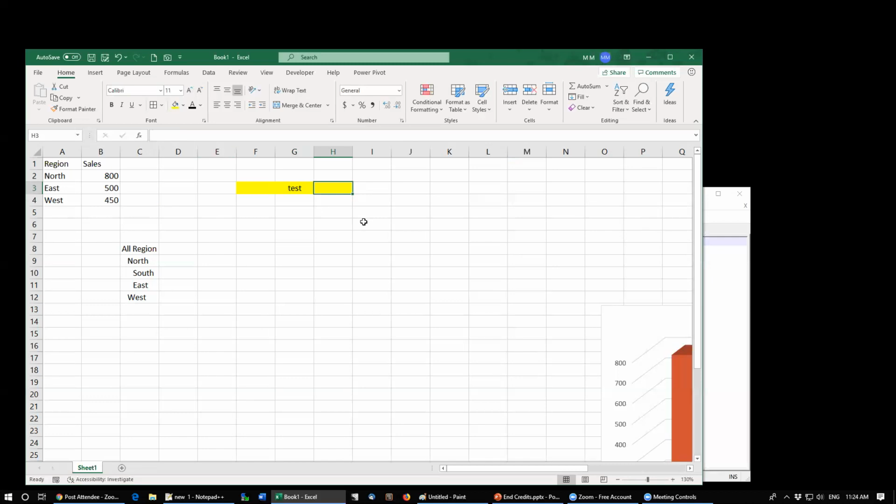Now, the other cool thing about center across selection versus merge cells is that I can type in something here and type in test2. And now test2 is merged across its own area and test is merged over here. So it is dynamic based on the values that you continue to enter. Merge, you can't do that. With merge, you would have to unmerge, select the right cell, and merge again. So it does make stuff a little bit easier.